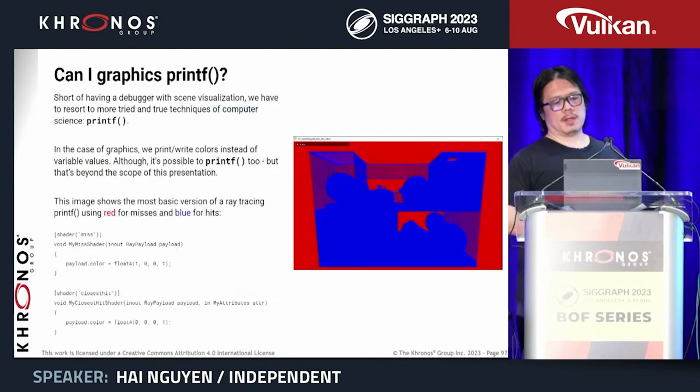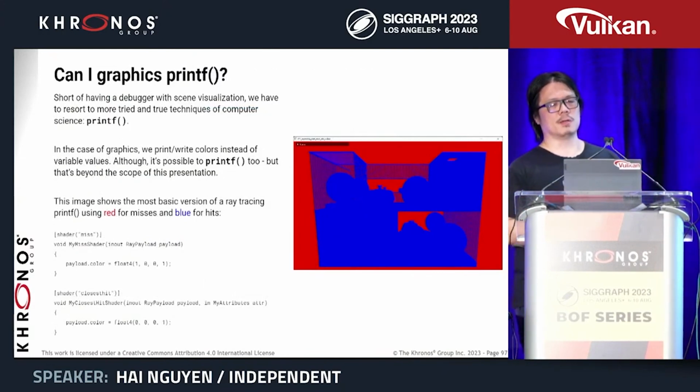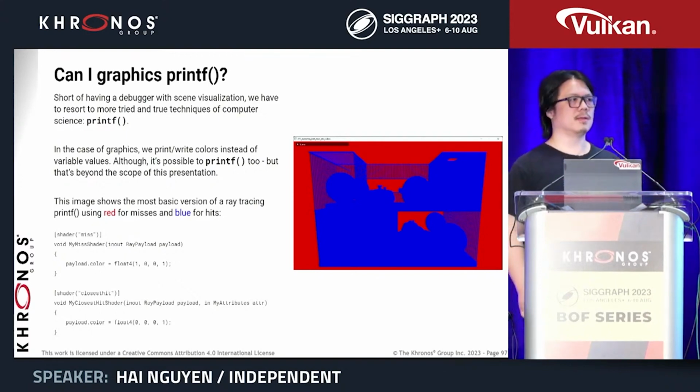But anyway, if you don't have a visual acceleration structure viewer, you can always use graphics printf. In our case, it's ray tracing printf. The very fundamental version of this is just coloring one color for your hits and a different color for your misses. Here are two simple shaders, one for closest hit and one for miss, and one of them just colors it red, and one incorrectly colors it as black. It should be red. My apologies, I'll fix that.